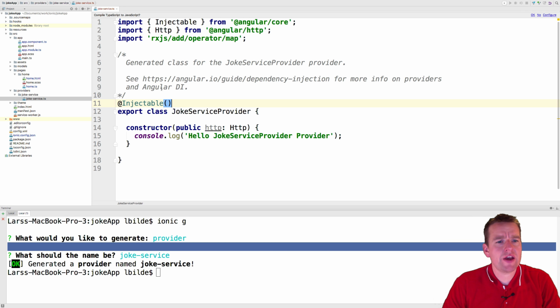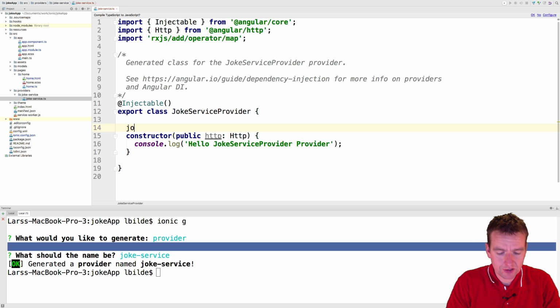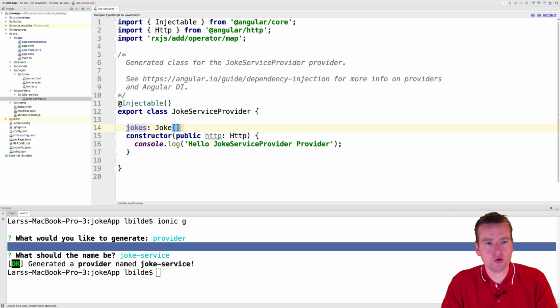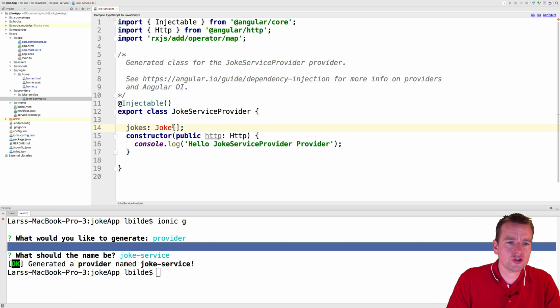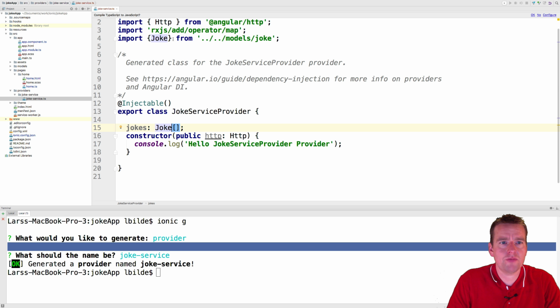Welcome back. So now that we have our joke service provider available, we're just going to make a new property here. Now the property should start making sense, right? And that is going to be a list of jokes. So we're going to make a property called jokes, and that's going to be an array of jokes. So I'm just going to import it right here, the joke, and now we have a list of jokes.